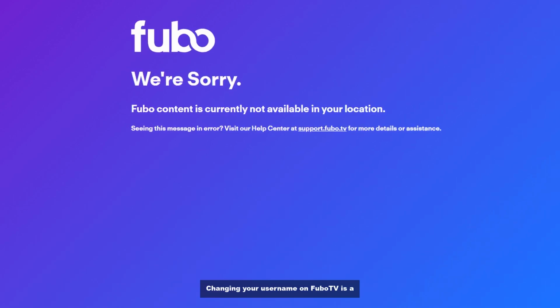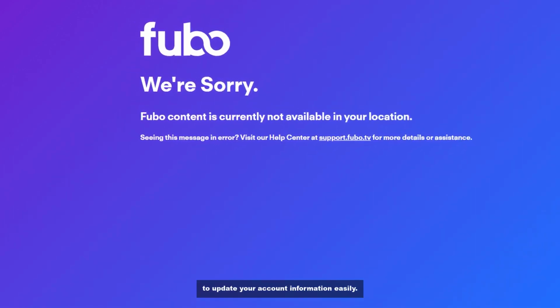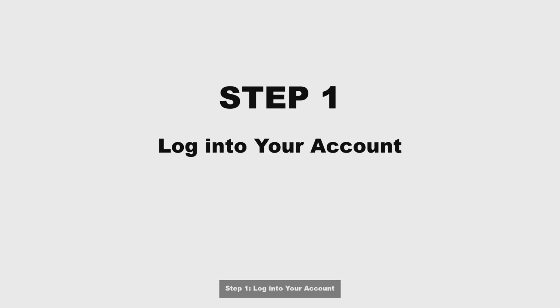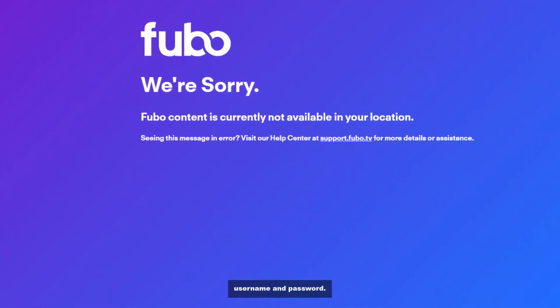Changing your username on FuboTV is a straightforward process. Follow these steps to update your account information easily. Step 1. Log into your account. Visit the FuboTV website or open the app and log into your account using your current username and password.